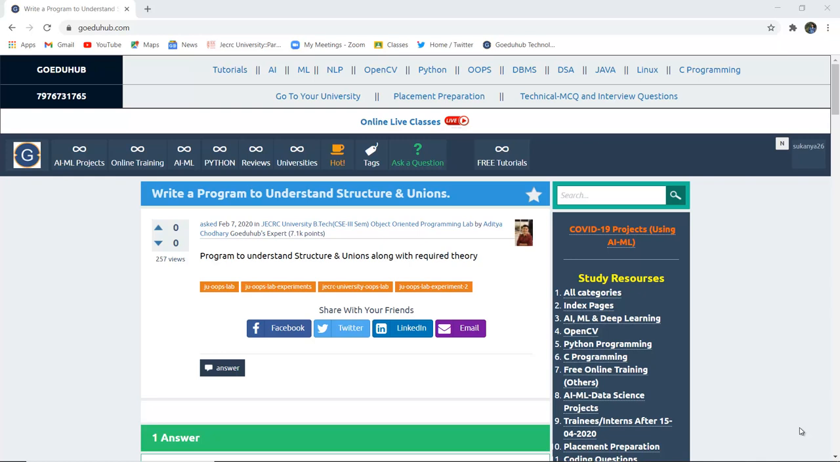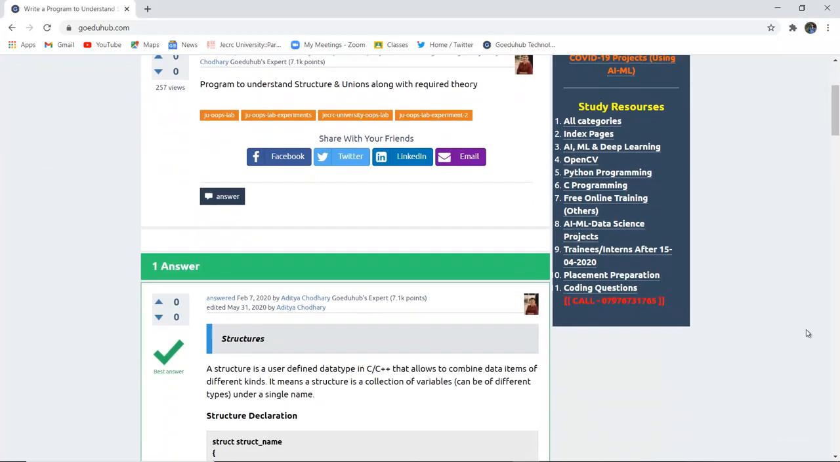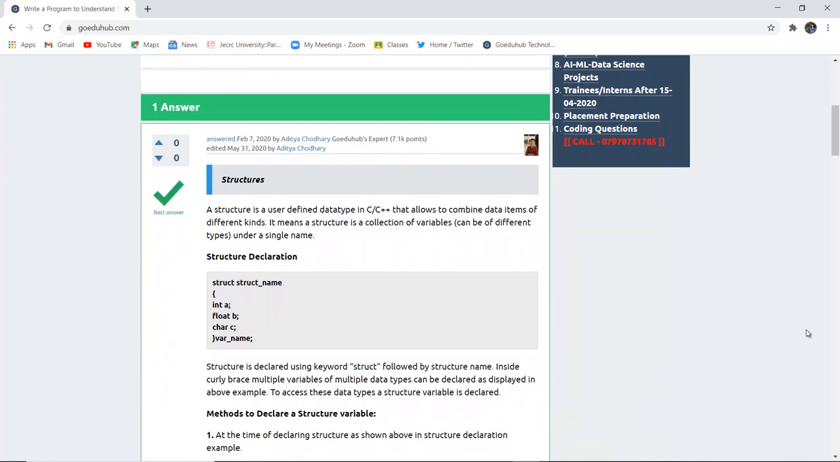In this video we are going to first discuss what structures and unions are, what the basic difference between a structure and union is, and then we will execute a program to understand it better technically. So to begin with, what is a structure? A structure is a user-defined data type in C++ that allows us to combine data items of different kinds. It means a structure is a collection of variables, which can be of different types, under a single name.